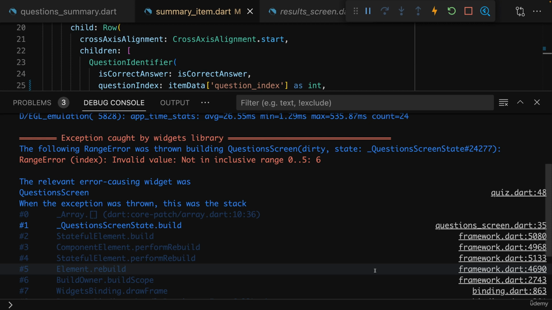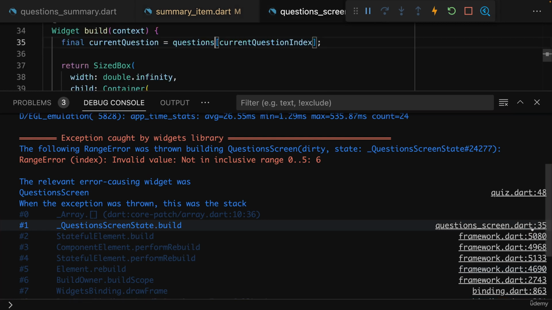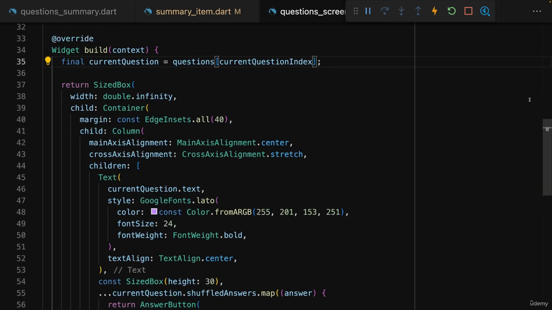And of course, again, we learn which part of our code is related to this error. We see that it seems to be related to an array, which in the end is simply a list. But then we also learn that it seems to be stemming from the build method in the questions screen state class. And again, we can click this link to be taken to that code file and to that line of code to find out where this error is originating from.